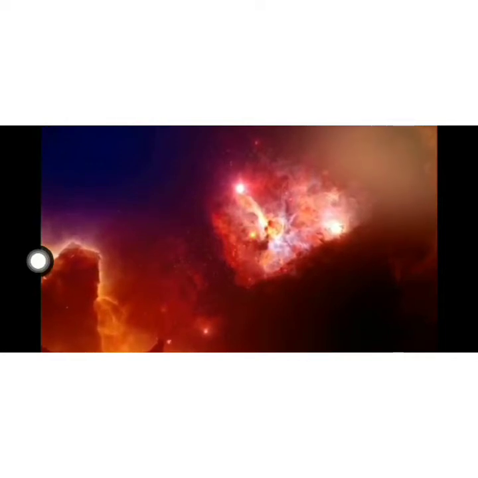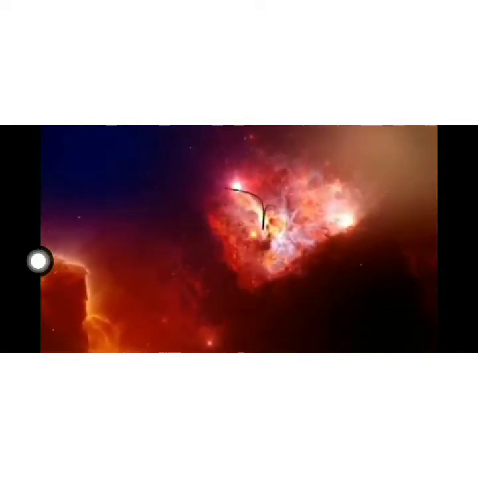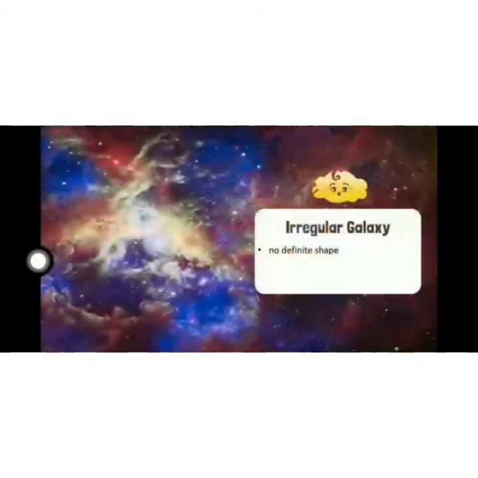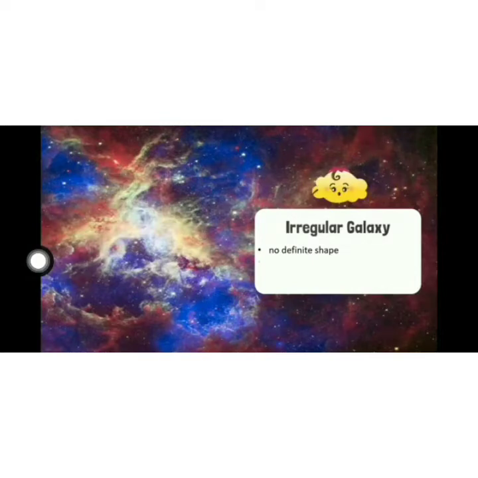Now, this is an irregular galaxy. As the name suggests, irregular galaxies don't have a definite shape. The stars in the irregular galaxy do not appear to be grouped in any particular shape. The Clouds of Magellan are irregular galaxies. Only 3 to 5% of all galaxies are irregulars.